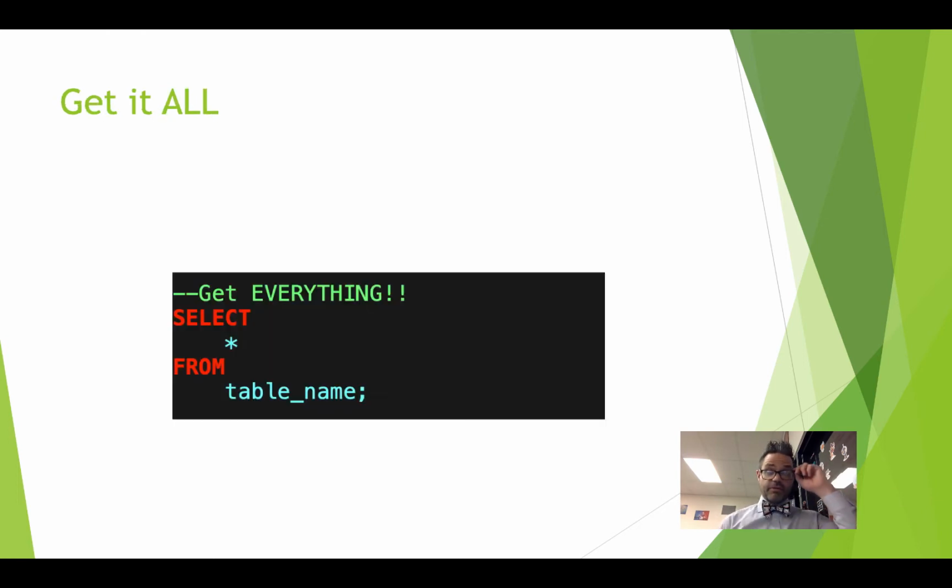If you want to get everything, here's an example of a "squirrel" statement, or SQL statement, that will get everything out of this applied table.